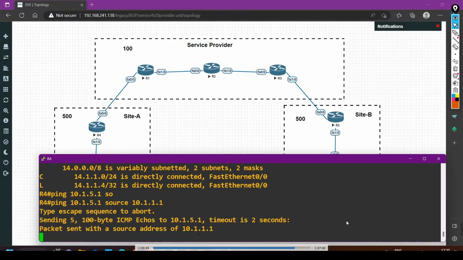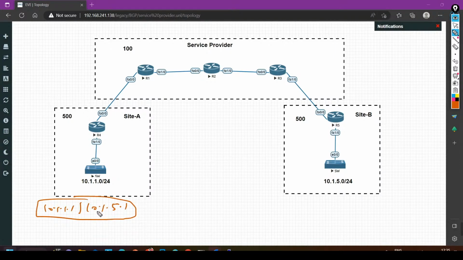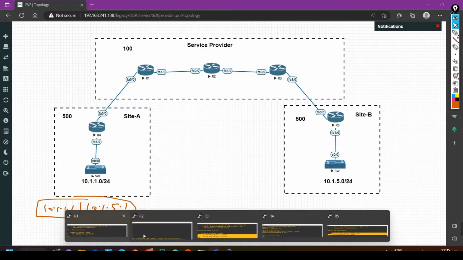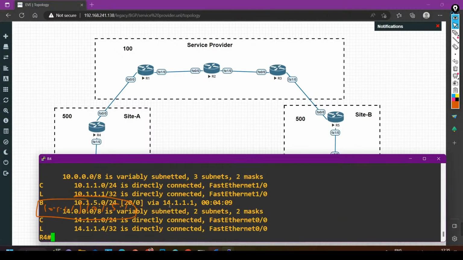See, it will not work, because you need to understand the packet flow. The source IP is 10.1.1.1, the destination IP is 10.1.5.1. Router 4 will check its routing table. Yes or no? In the routing table of router 4, there is one route, 10.1.5.0. Next hop is 14.1.1.1.